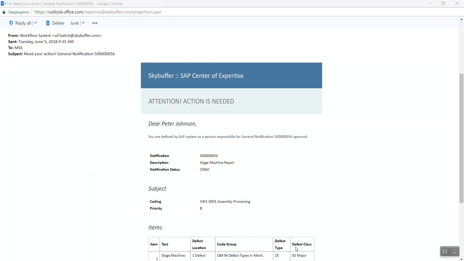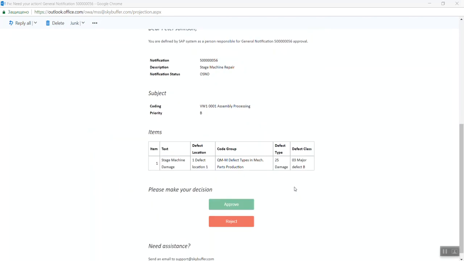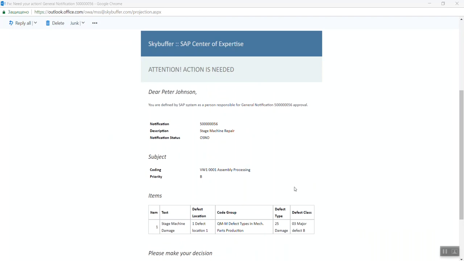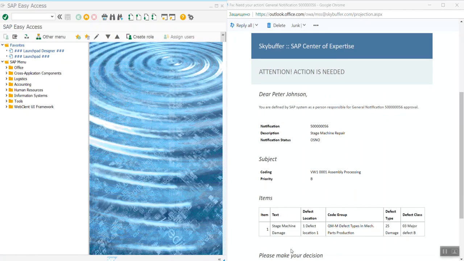Let us consider an example of implementing email communication interfaces for SAP workflow. The company creates a general notification. As soon as the document is saved, the departmental manager is sent an email with an invitation of either approving this order or rejecting it. So, we are going to see now how easy, fast and convenient it is to create such an email for SAP workflow using Skybuffer Simple Communication add-on.